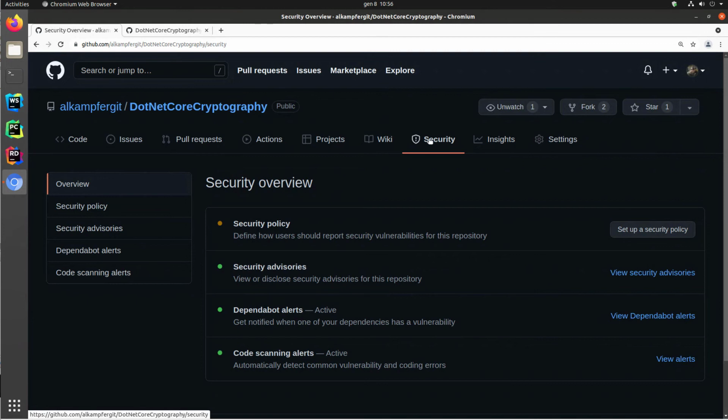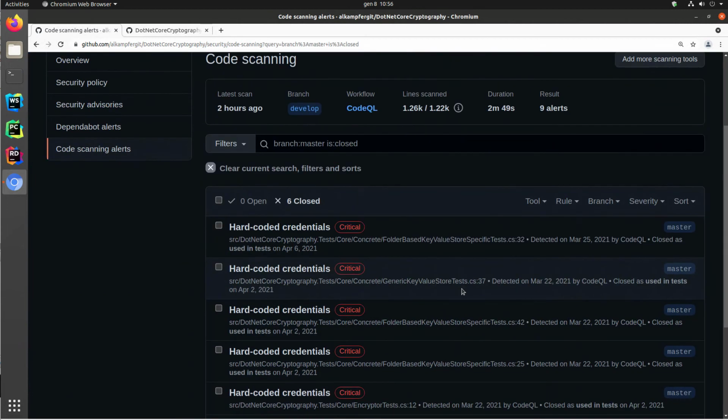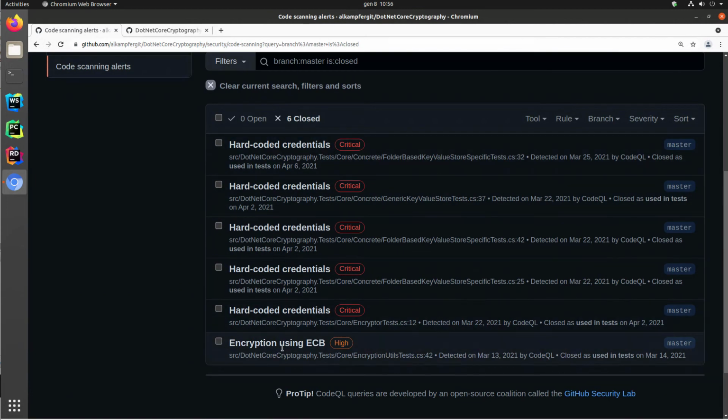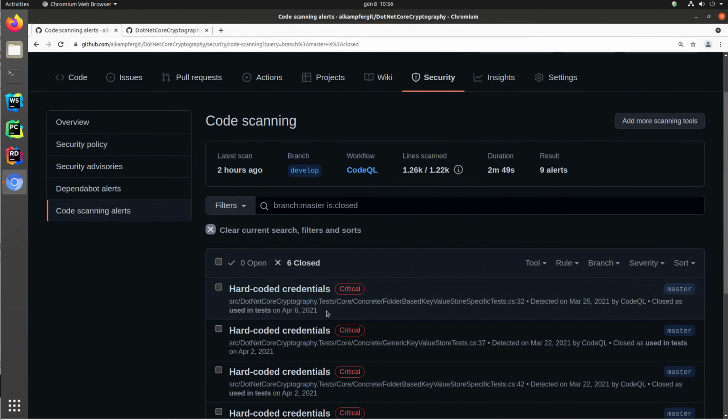In my security tab, I have another section dedicated to code scanning alerts, in which I got some previous code scanning alerts that are telling me that I have some sort of security problem in my code. And how difficult is it to have GitHub give me this suggestion?